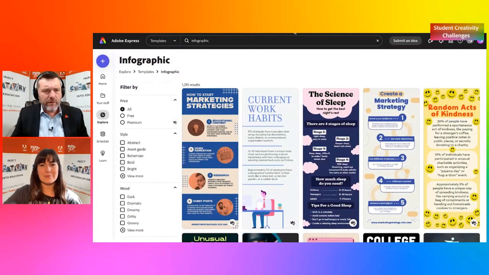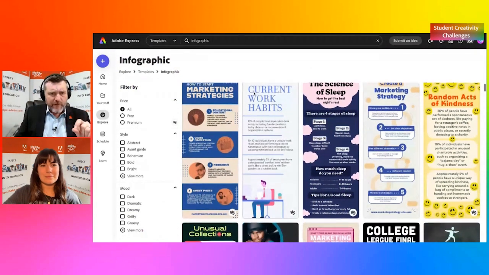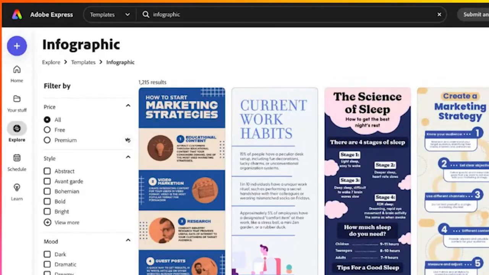Actually, Abby, do you know what you've got there? See, next to infographics, you've got templates with a drop-down arrow. You just want to hover your cursor over that. Just go further up again, up to where you were before with the infographics.